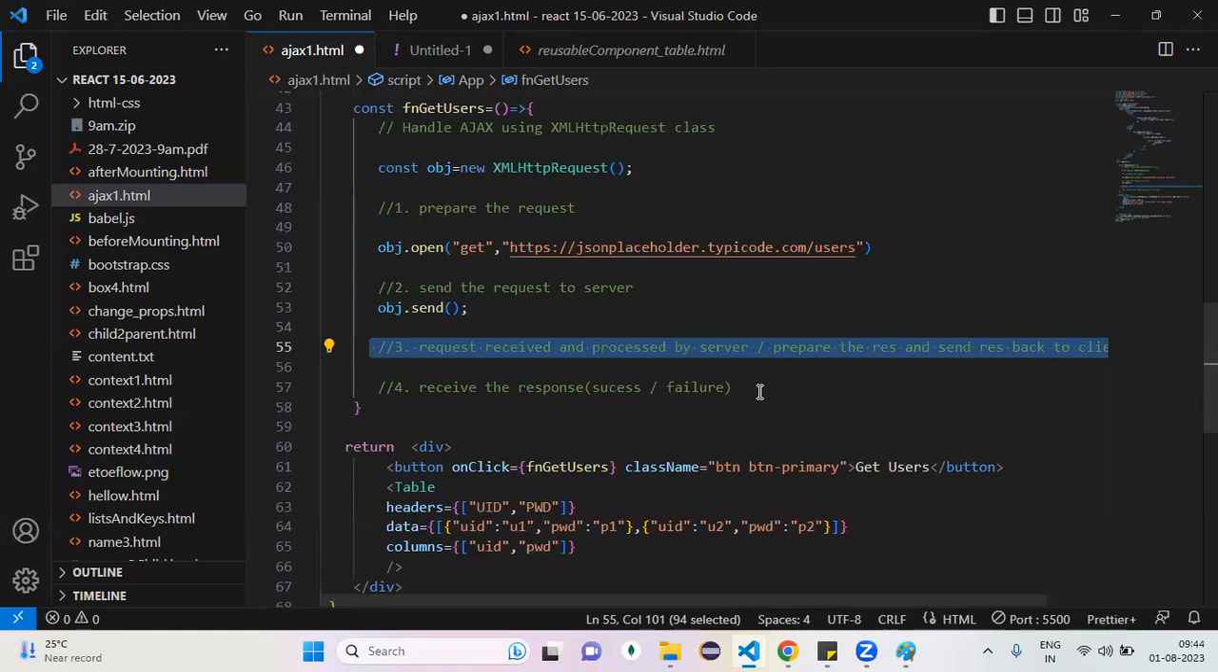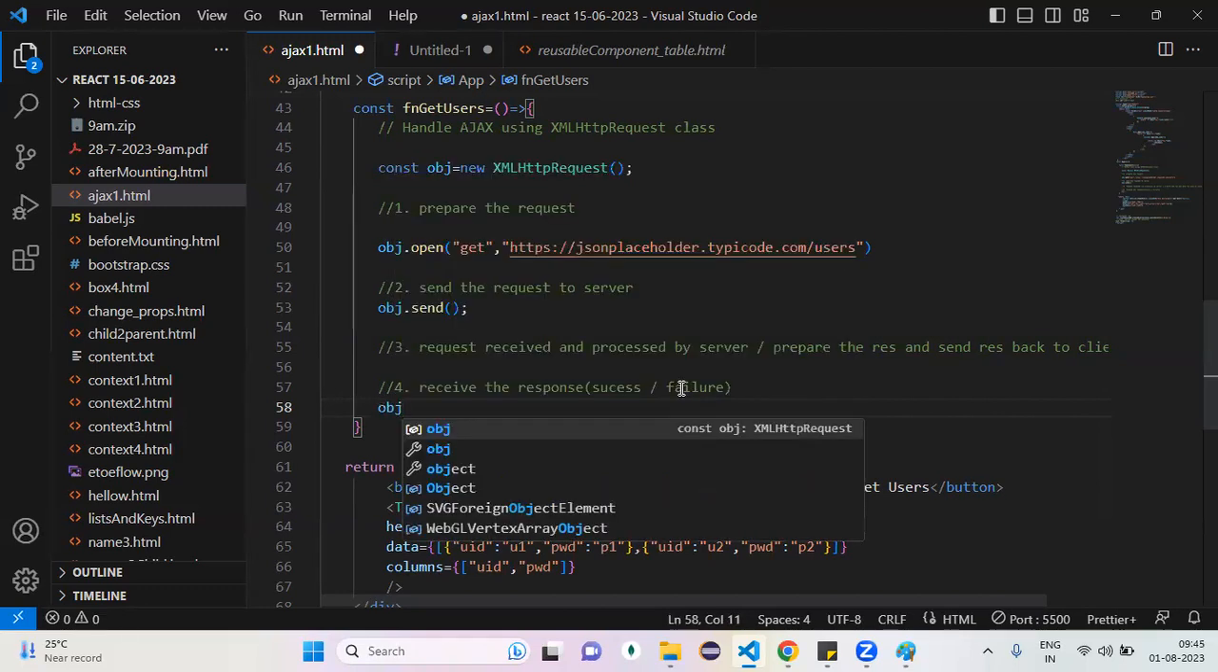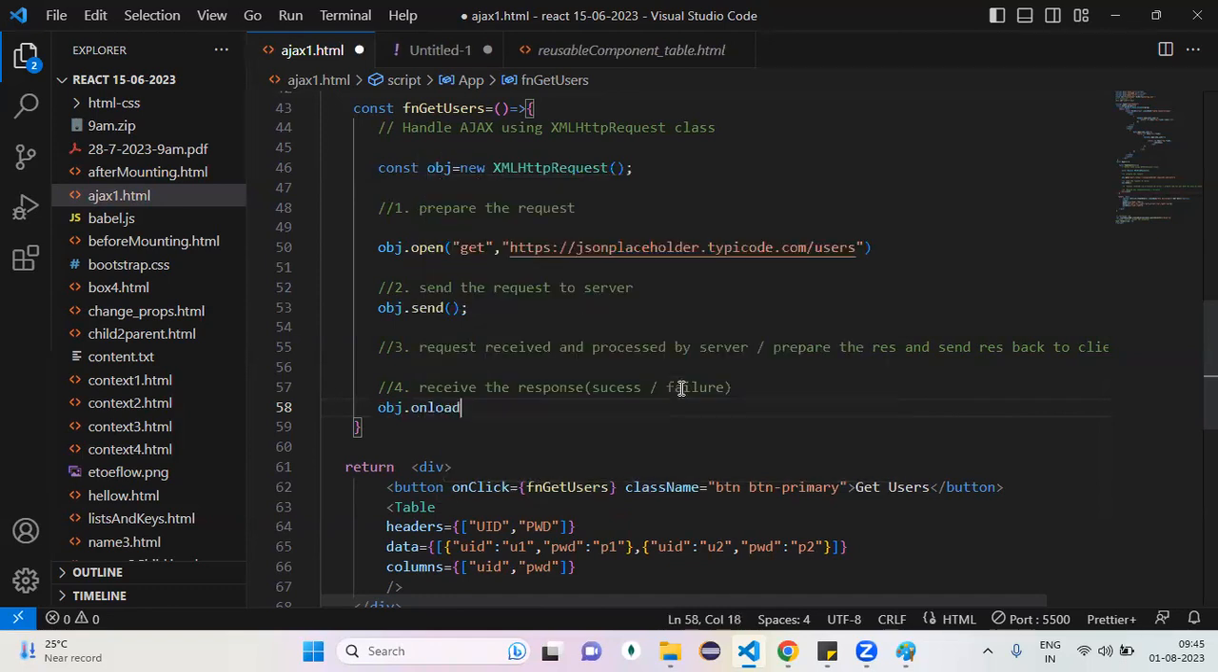As a client side, do you want me to write any code? No. Leave it. Next, receive the response. The response may be what? Success or failure. If my response is a success, we have one callback method.